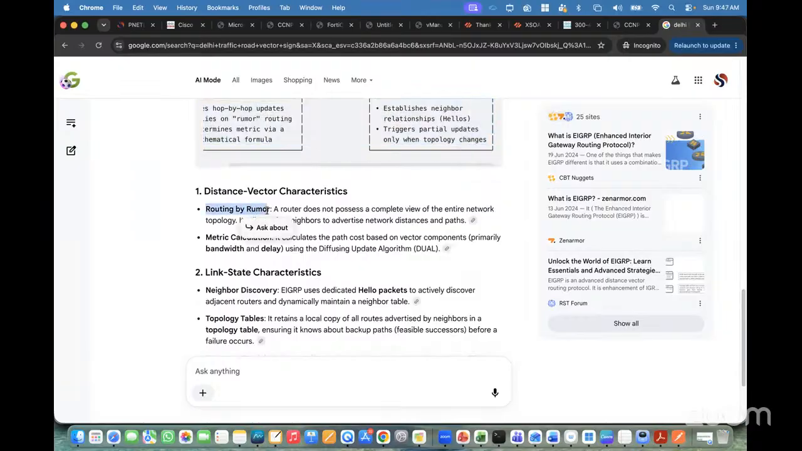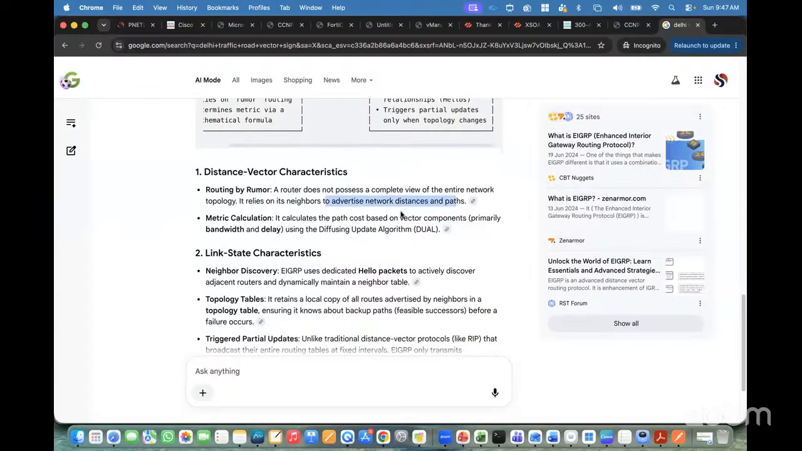And routing by rumor is a distance vector concept. If you hear this term, what is routing by rumor? Routing by rumor means you always have to depend on your neighbors. You don't have a source of truth. If I'm saying something that might be the truth, but my neighbor is saying something wrong to you, you always have to believe your neighbors. But what is the original content? You never know. Like in OSPF, they have the entire packet information. But in distance vector, they just do routing on the neighbor, which means a router does not possess the complete view of the entire network topology. It relies on its neighbor to advertise network distance and path. So that is the key concept.